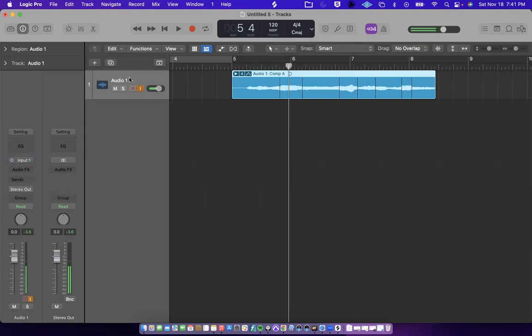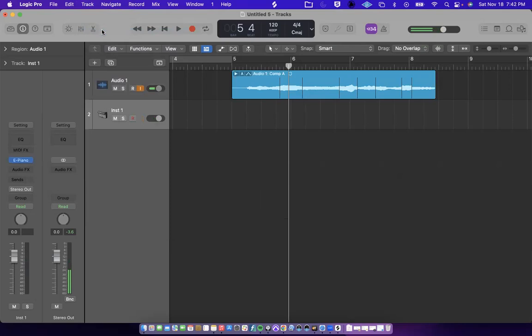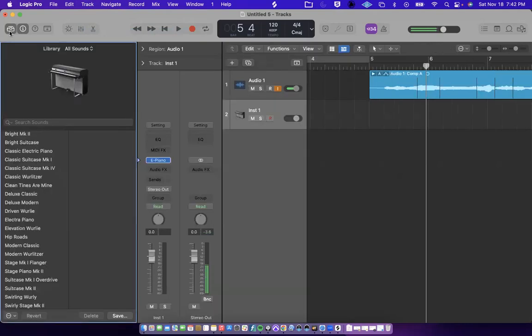All right, so we have an audio track. That's chill there. I'm gonna create a new software instrument track. So track, software instrument track. There we go. If we open up the library, which is top left, that opens up the library and we can change it to any instrument that we want to.